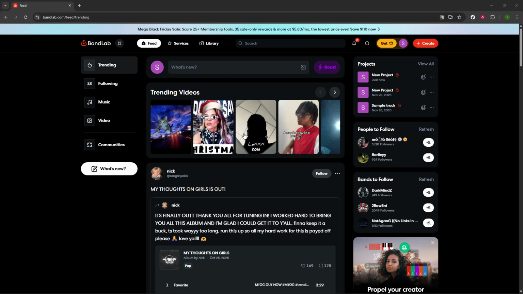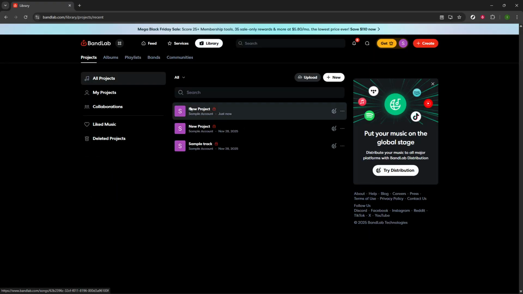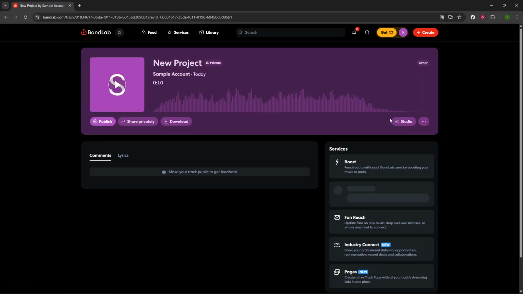Once you're in, you'll land on your feed. Navigate to the library at the top. Open the project you want to work on. If you don't have one yet, you can start a fresh project from the library and then return to these steps. Inside your project page, enter Studio. This opens the main workspace where you'll arrange tracks and build your song.